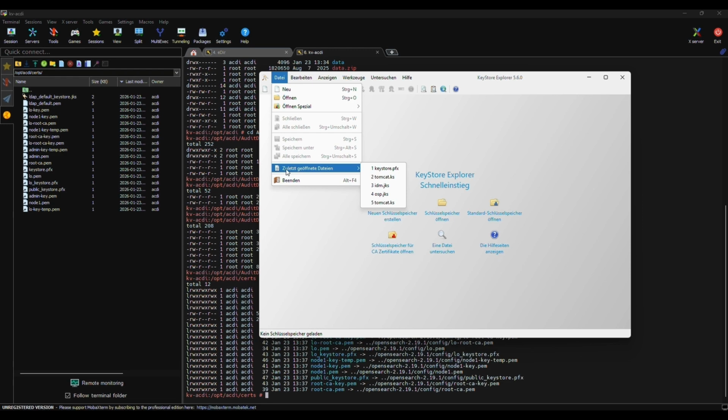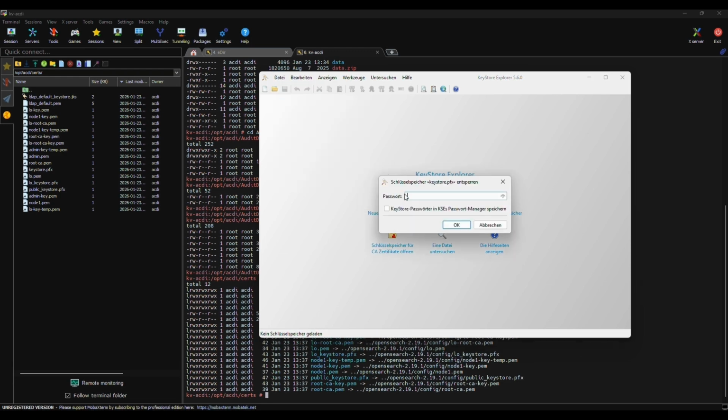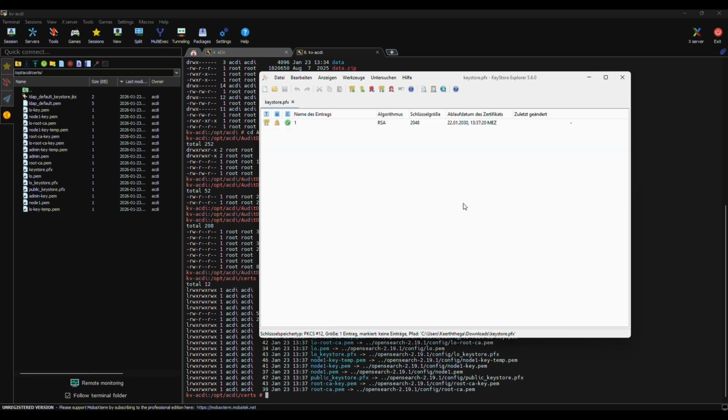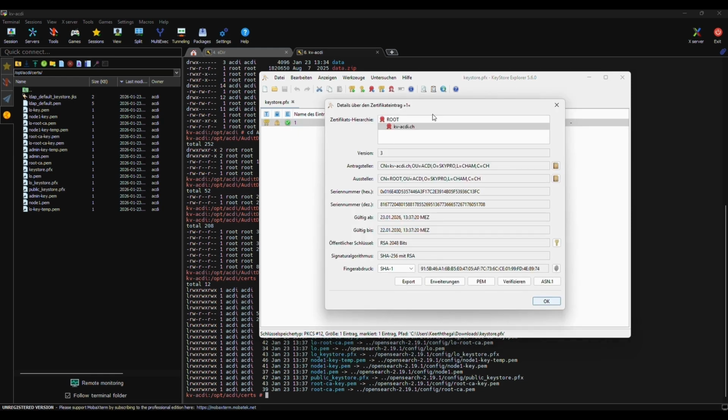During installation, the installer automatically creates a key store and generates a self-signed certificate. The default password for this key store is "change it". Make sure to change it. Now you can see the previously mentioned self-signed certificate with the self-signed root for the required domain.